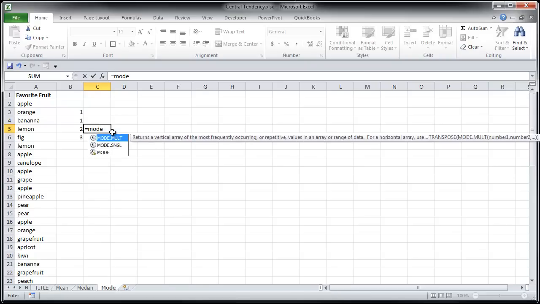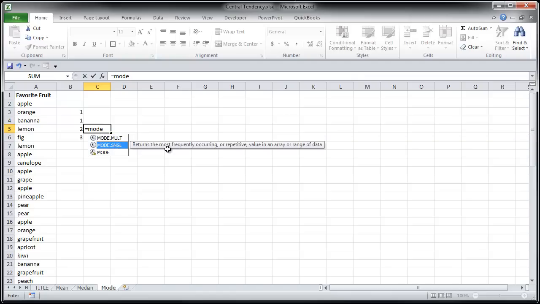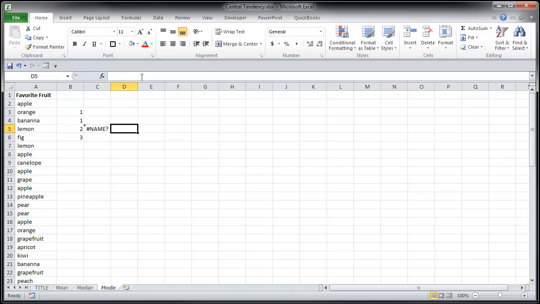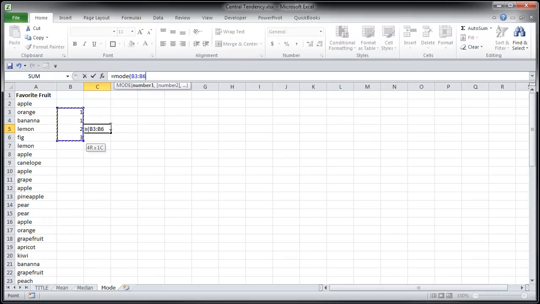And if you forget what the mode really does, this returns the most frequently reoccurring or repetitive value in an array or range of data. So it's just going to return the number that appears the most. Let me go ahead and do this here, and you can see the mode is 1.